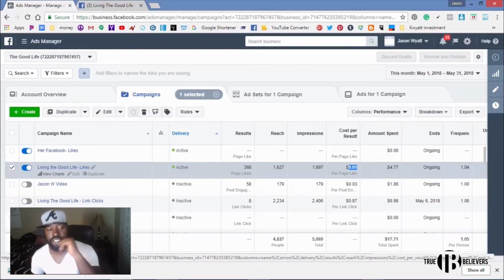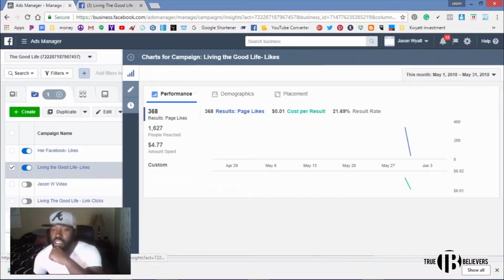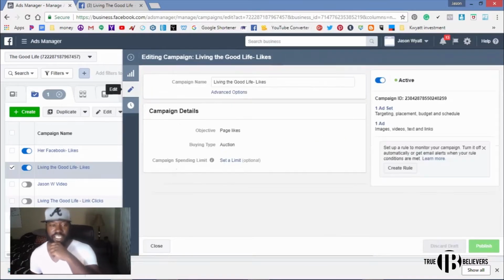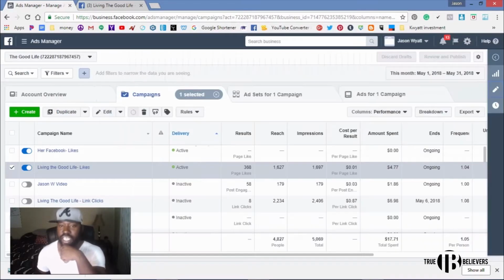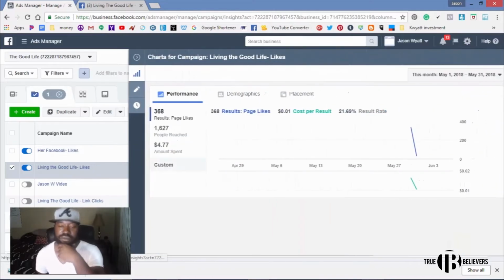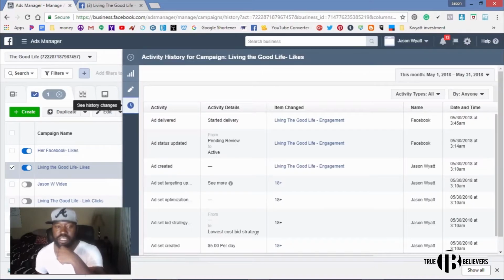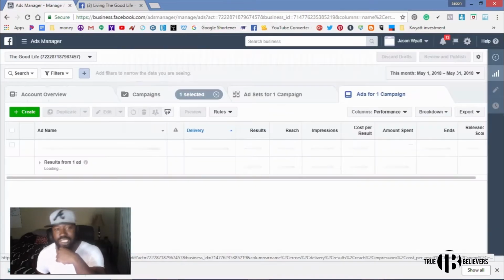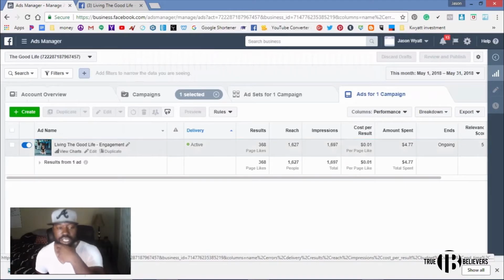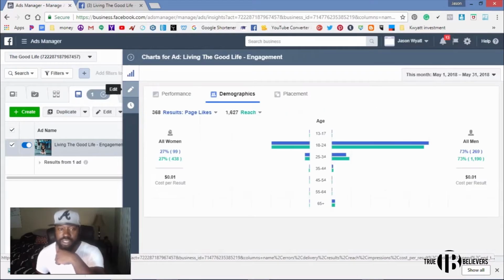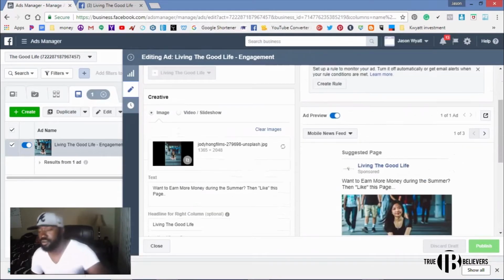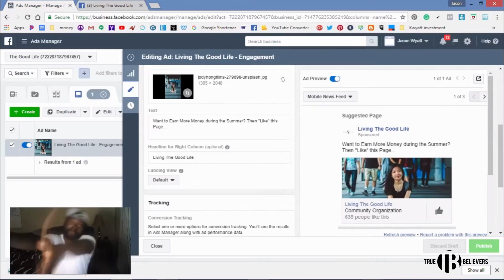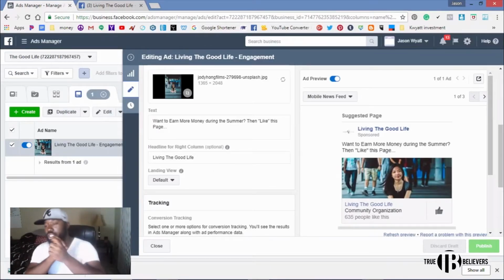So let's just show you some charts. Matter of fact, let me just show you the ad. Alright, this is the ad I got right here. This is my ad, people. What it says: want to earn more money during the summer, then hit like. Then like this page.